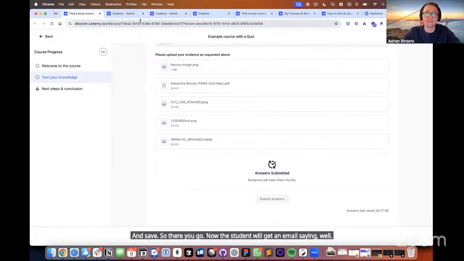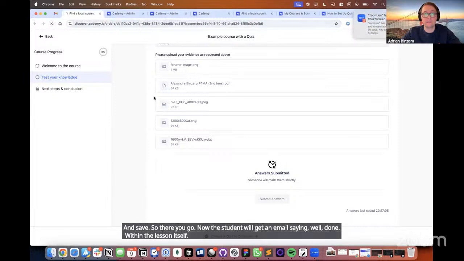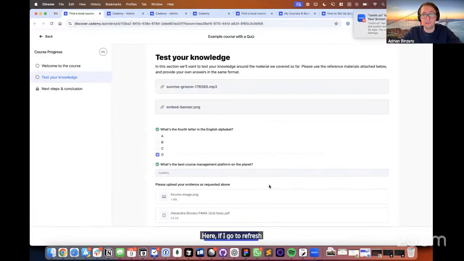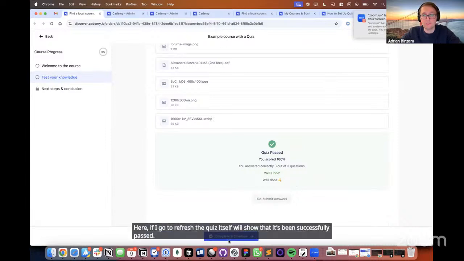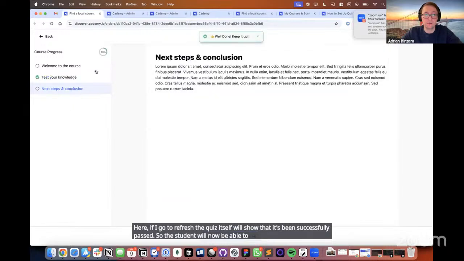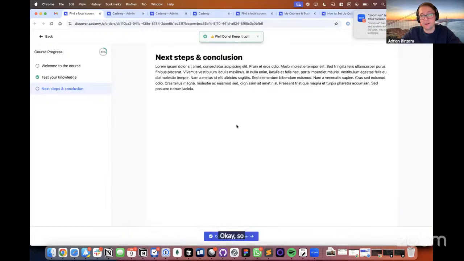Within the lesson itself, here, if I go to refresh, the quiz itself will show that it's been successfully passed. So the student will now be able to progress with the rest of the course onto the next section. Okay. So this gives you an idea of the flow that you would have with your learners.